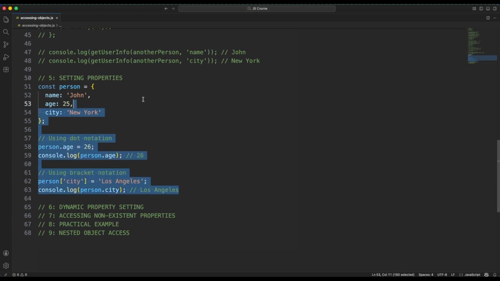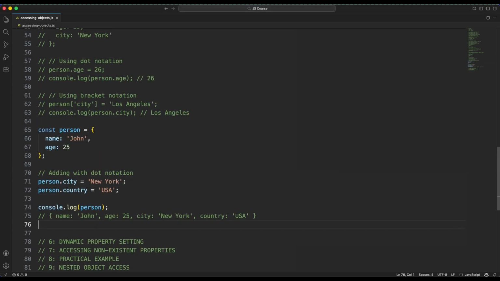Suppose person, then adding with the dot notation, person.city is New York and the country is USA. When you console log the person, you get this information. Okay, great. Actually, you can edit properties dynamically at any time. JavaScript objects are incredibly flexible this way.